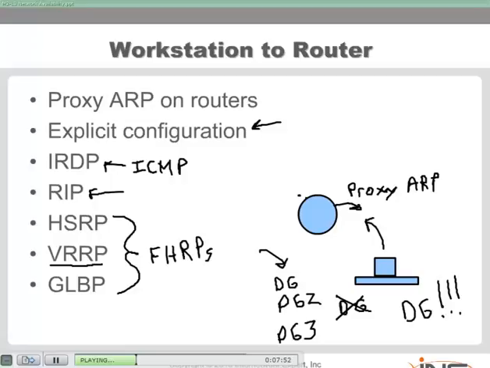The latest, greatest technology, though, an invention from Cisco, is Gateway Load Balancing Protocol. This is the most sophisticated of the first hop redundancy protocols. Let's go ahead and make sure you understand each one of these technologies. So let's spend some time on HSRP. We'll spend time on VRRP and GLBP and make sure you completely understand them.